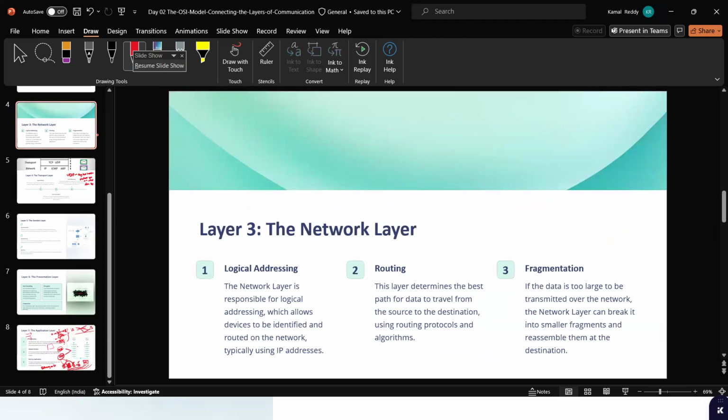Now the network layer, guys, this is the most important. We talked yesterday, right? The networking topic, the ocean, will revolve around layer 3, layer 4, layer 2, layer 1, the first four layers. So here, we are doing routing.